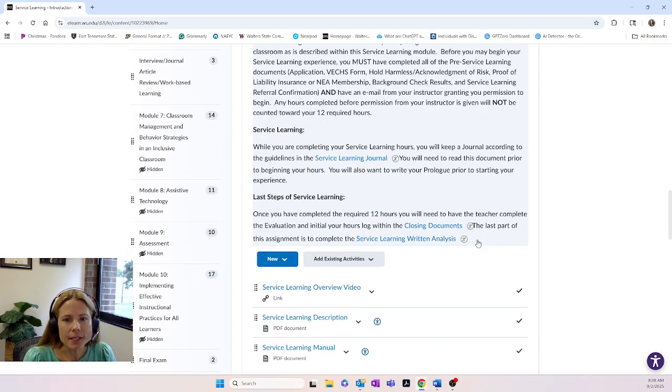So the written components that you will be completing, aside from your 12 hours, is that you will be completing a journal. The journals have to follow the guidelines. I have the link here. You will need to read that document before you begin your hours, as you will have something that we call a prologue, which is something you must write prior to starting your 12 hours.